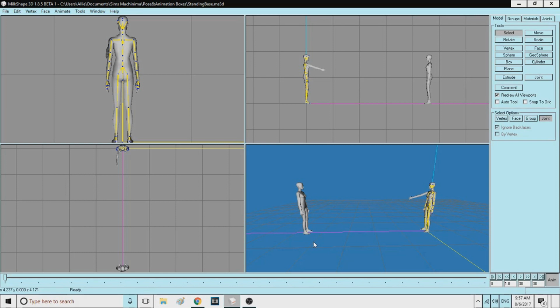Yeah, so basically animations are the same exact thing as poses. They just involve keyframes and matching things up.